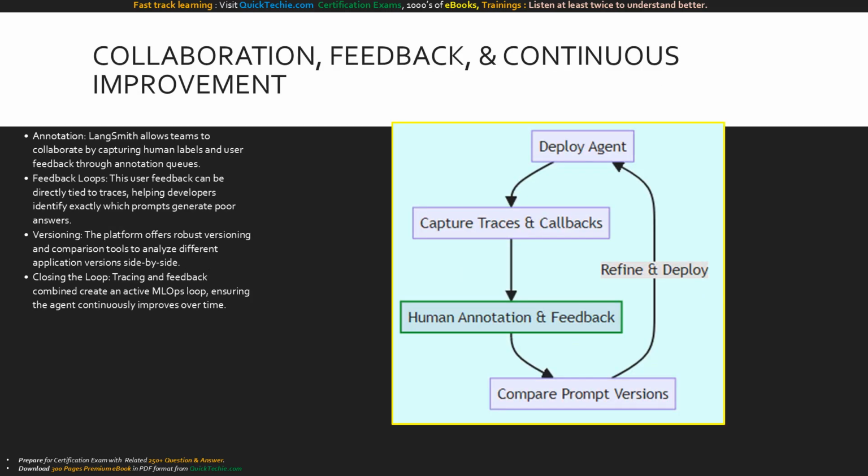For our final slide, we must recognize that monitoring is an ongoing team effort. LangSmith heavily emphasizes collaboration by providing features for annotation and human feedback. Through annotation queues, domain experts can review traces and grade the agent's responses. This feedback is directly linked to the specific run, creating a precise feedback loop.